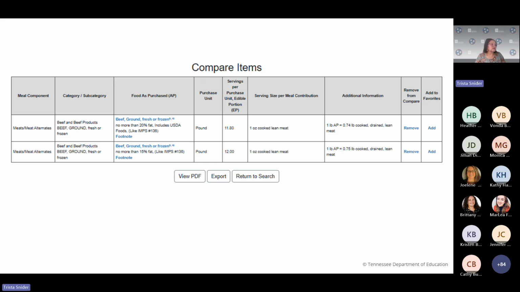I will go ahead and point out that in the vegetable demonstration, it was measuring it at 1/4 of a cup. This serving size contribution for meat alternates is always 1 ounce and 1.5 ounces. They give you the capability of seeing both of those measures.